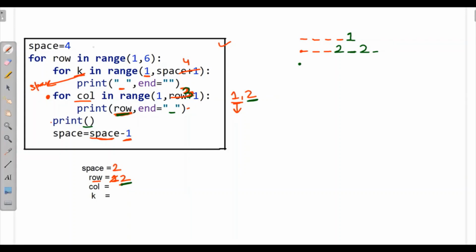Then again row will come, and here we will run for the third time. Now it will go to the k loop, where it will run from 1 to space plus 1. Space is 2 now. That means from 1 to 3. So the third value is always ignored. So here it will print for 2 times, 1 and 2 spaces. Then it will go to the column loop, and here it will go from 1 to row plus 1. Row is 3 now. It will run for 3 times, 1, 2 and 3.